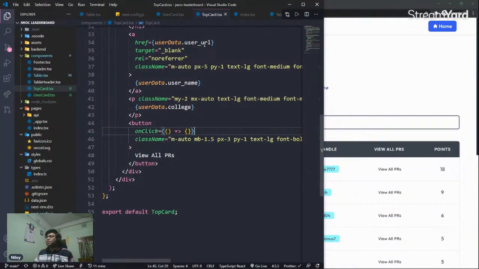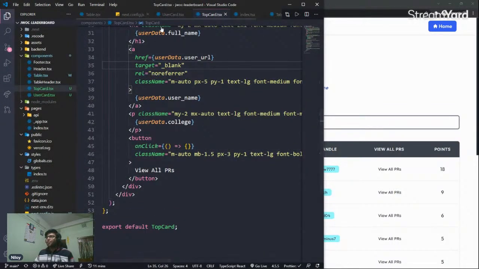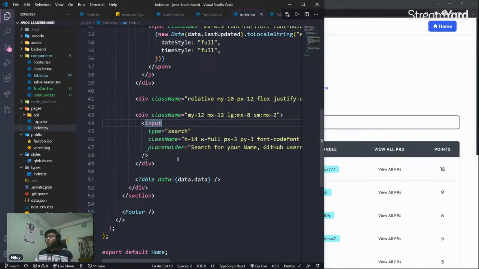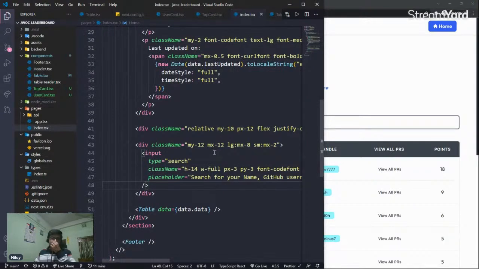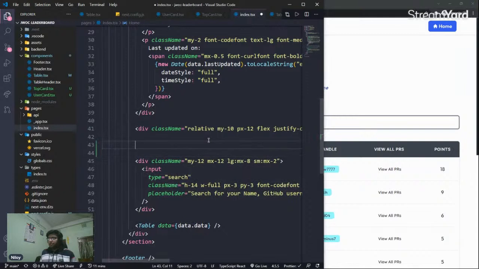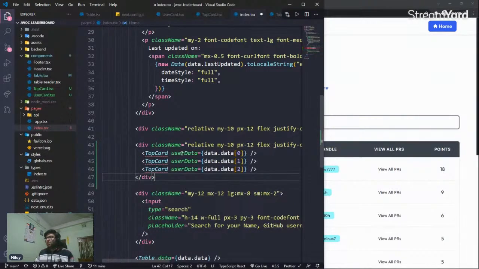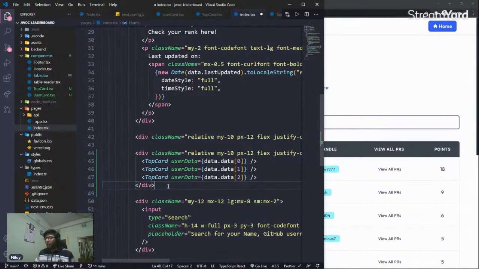So what we will do now, inside our index.tsx file, we need to place those top cards, right? Otherwise, you won't be able to see the whole thing. So I will quickly create inside our index.tsx. Inside the input component, I will simply add a few lines, and we need to import.